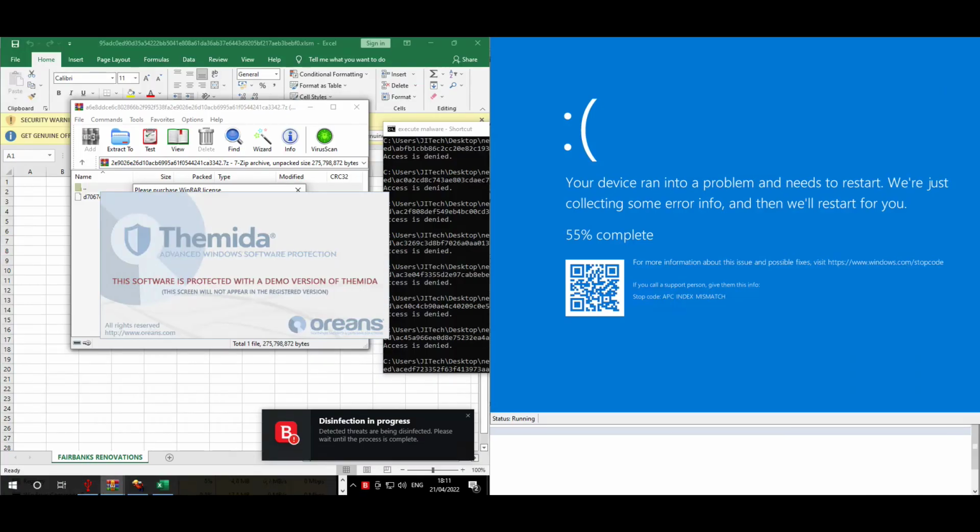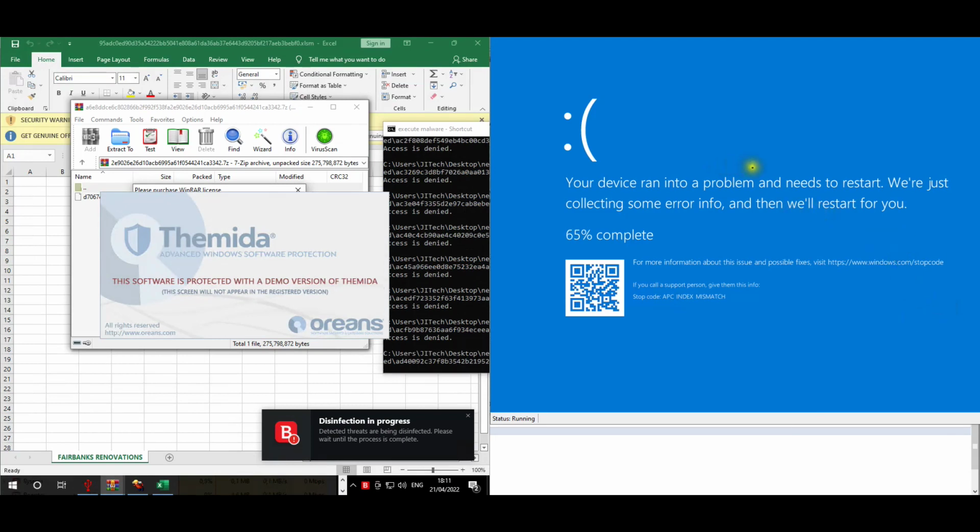Okay guys, so it seems like we have a blue screen on the Kaspersky machine. Once it is up and running again, I'll continue the malware test.